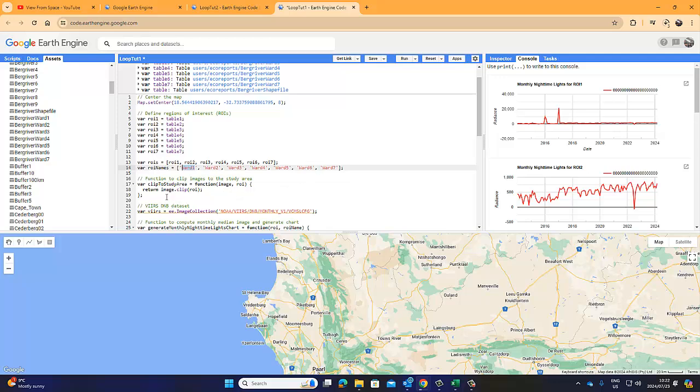Okay, and then obviously we're going to clip it to our region of interest. So we're going to have a variable called clip to study region of interest. That's where it's going to loop through all these ROIs. Okay, it's going to loop through all these regions of interest, and we're going to clip it to our ROI.